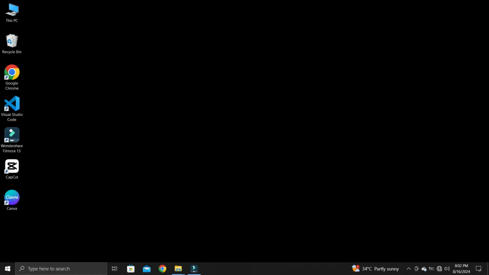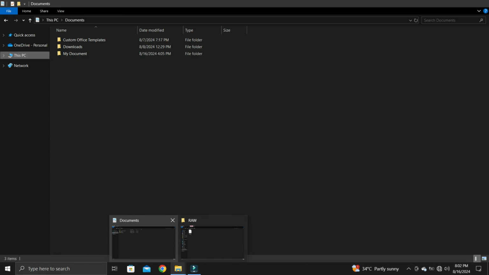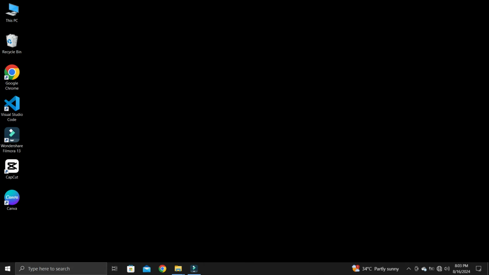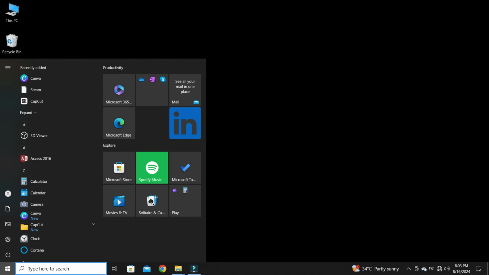Look down here on your taskbar to see if you have an icon that looks like a folder, called File Explorer. If you hover over it, it'll say File Explorer, and you can open it by clicking on it. If you don't see File Explorer on your taskbar, you can find it by pressing the Windows key or clicking the Windows button in the bottom left corner.